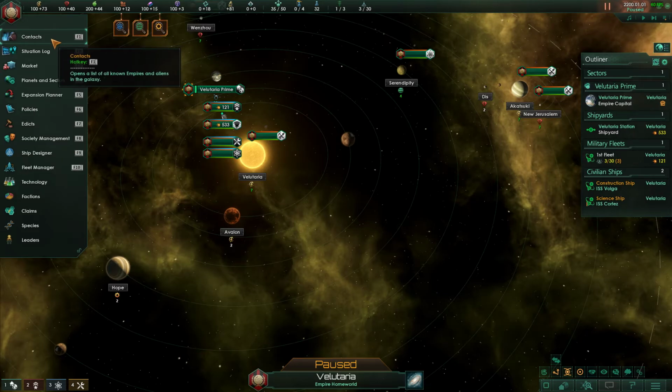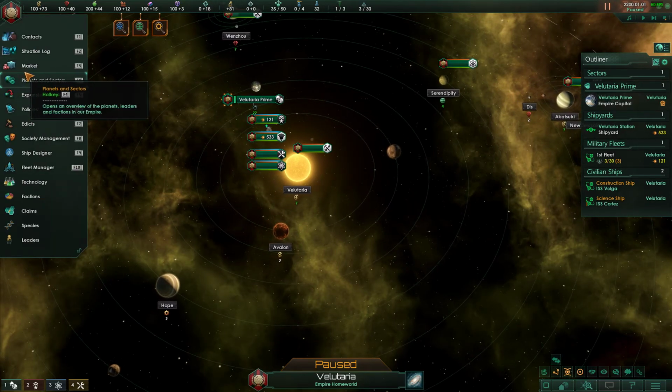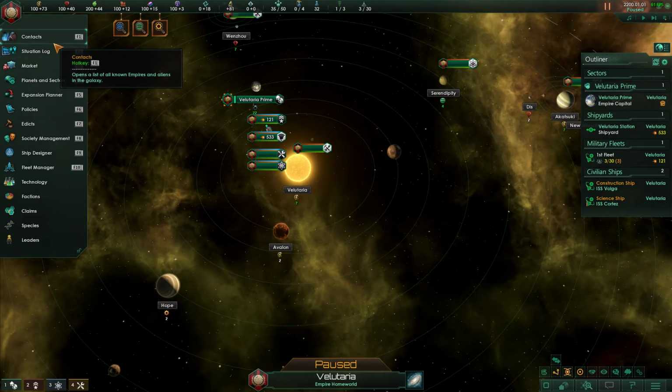Contacts talks about the known empire list. Situation logs talks about a lot of events that happen in the galaxy. Market, this is where you can sell and buy stuff. Like I said, energy credits are considered money in this game. So if you have a maximum storage capacity of minerals, you can sell them to get energy credits, and then you can probably use that to buy, I don't know, alloys, that kind of stuff.